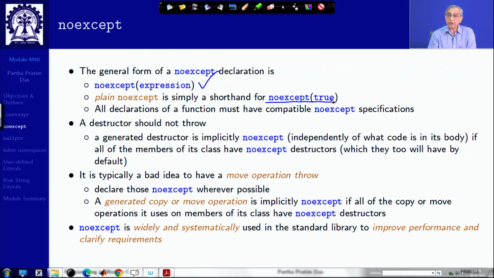Now, normally destructors should not throw, because then the cleanup becomes a mess. So, any destructor that you write, you should write it as noexcept. If the compiler provides the destructor, then it will be implicitly noexcept, provided all objects being destroyed in that destructor, the member variables, also have destructors which are noexcept. Similarly, the move operations must not throw, they should typically be noexcept. We will talk about the move expression very soon, but not in this module. So, noexcept is widely and systematically used in the standard library to improve performance and to clarify the requirements of where you really need to do checks for exception handling and where you can skip those.